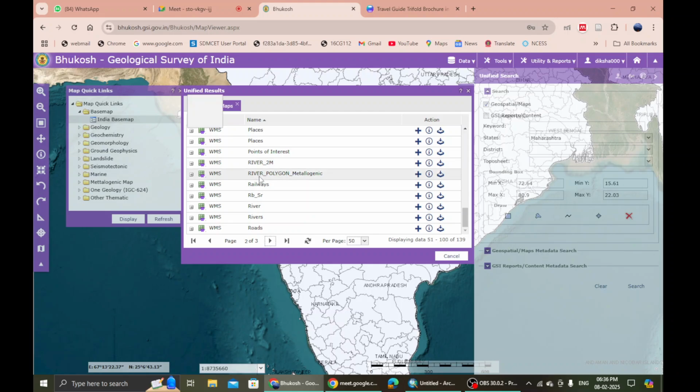Such things have also happened. Then places, that is cities, points of interest. I don't know what this could be. Then river streams are also there, stream polygons, railway tracks, and RBSR, that is, different rocks dated for rubidium-strontium dating, and then the age of rocks is also made available. Rivers and different roads are also being made available.